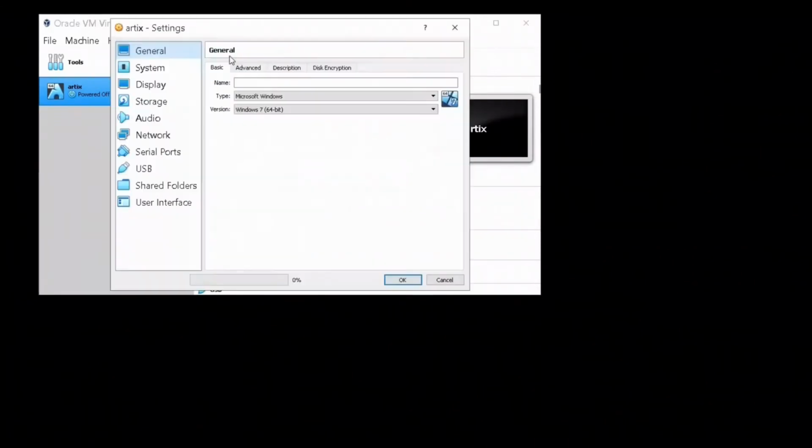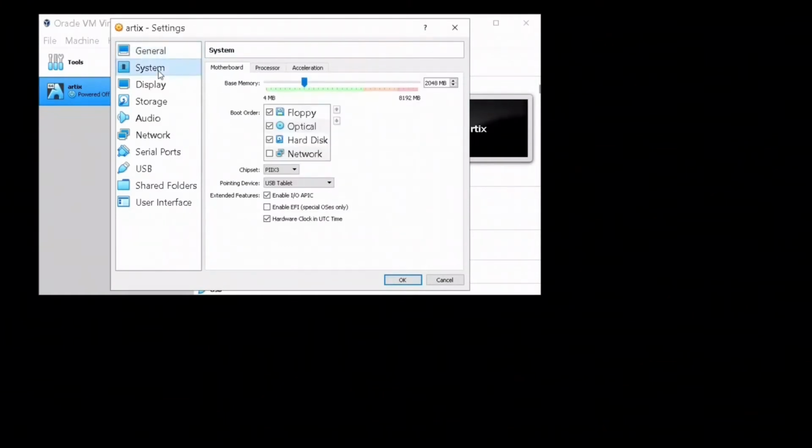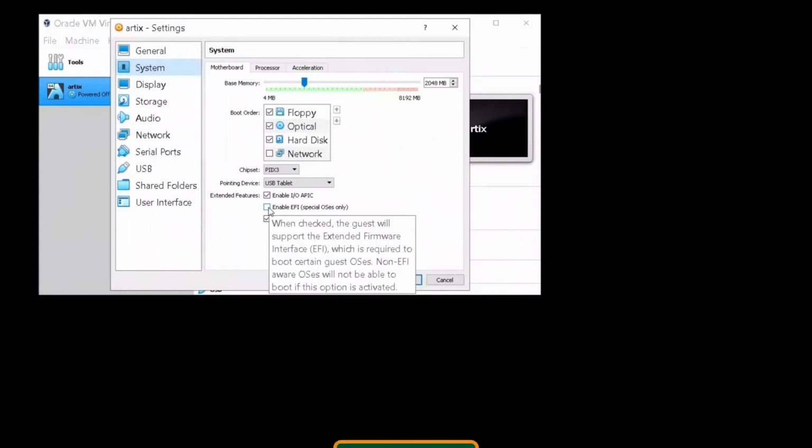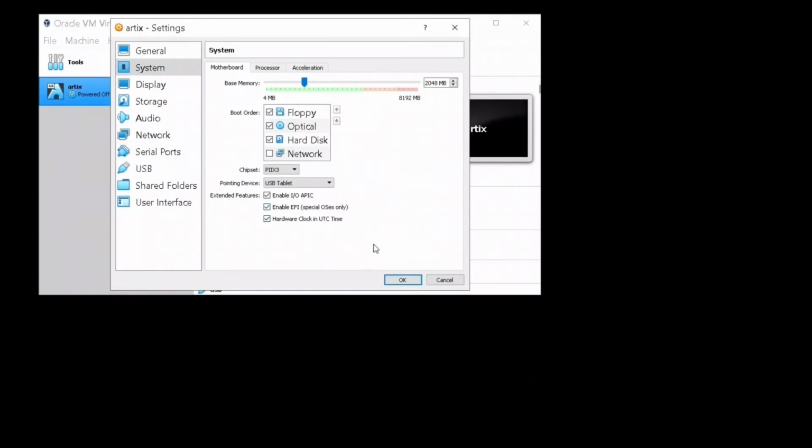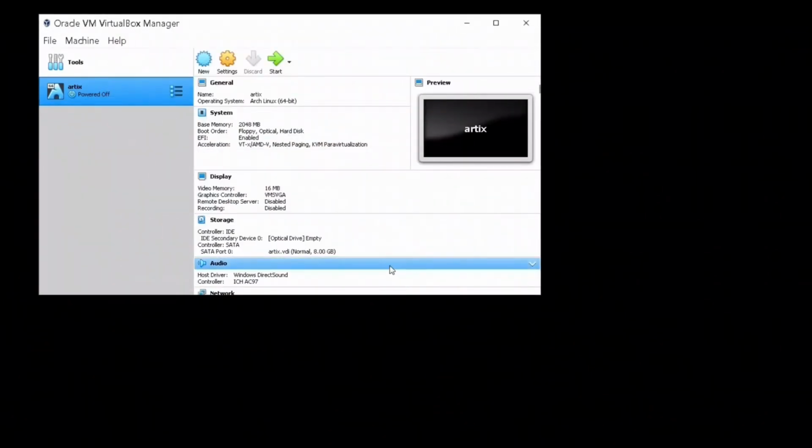Before that, if you want to use UEFI, you have to go to System and check Enable EFI (special OS only). This is very important if your system is not legacy. You need to use EFI, so you enable it. I'll press OK. And now we are ready to start.